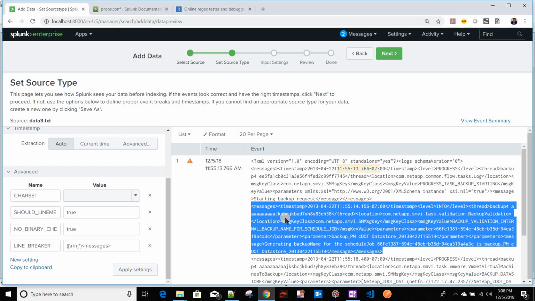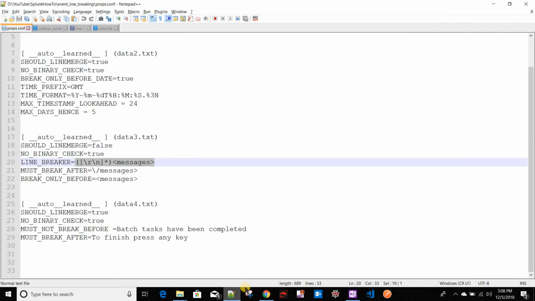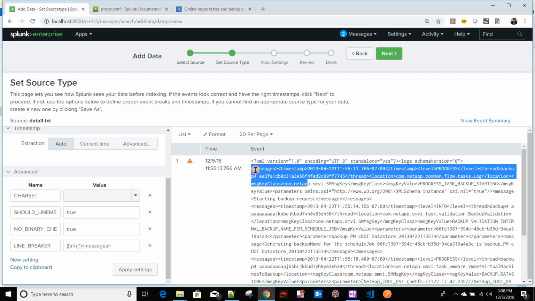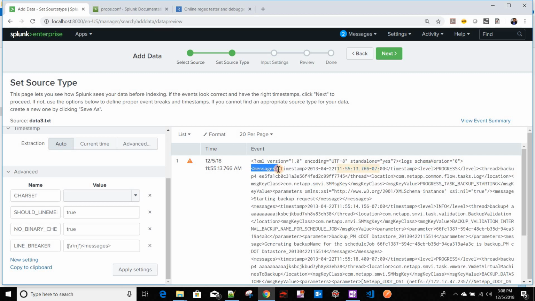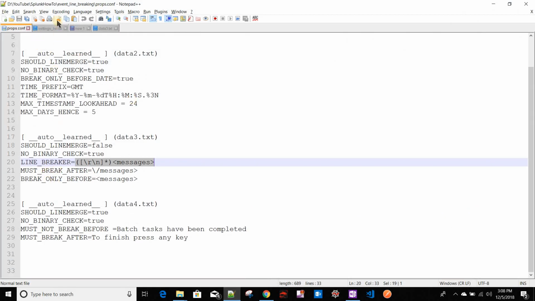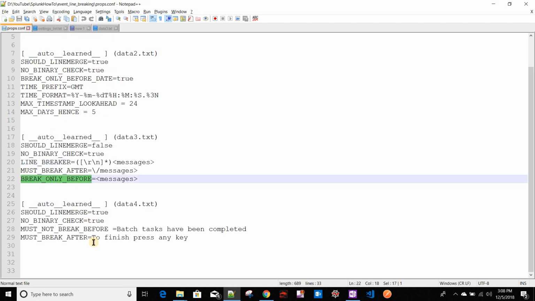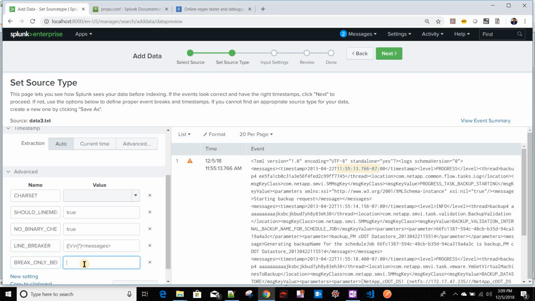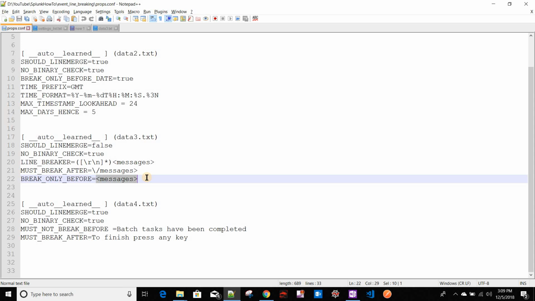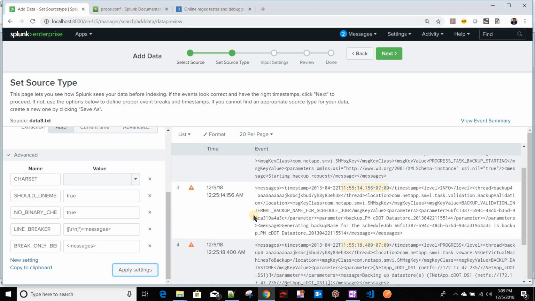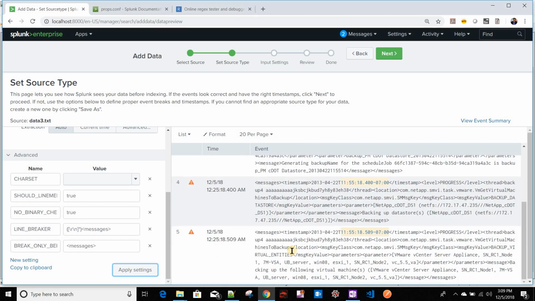Now we will break this into events. As you see from this data, I know where my new events are starting: it is from the messages tag, whenever a new messages tag is getting opened. Whenever you know where new events are generated, you can use the setting called break only before. Here also you'll use a similar setting, break only before, new setting. We'll give the opening messages tag, so it should break only before that. If I apply that, Splunk breaks on those messages tags, and for each and every messages tag it creates a new event.